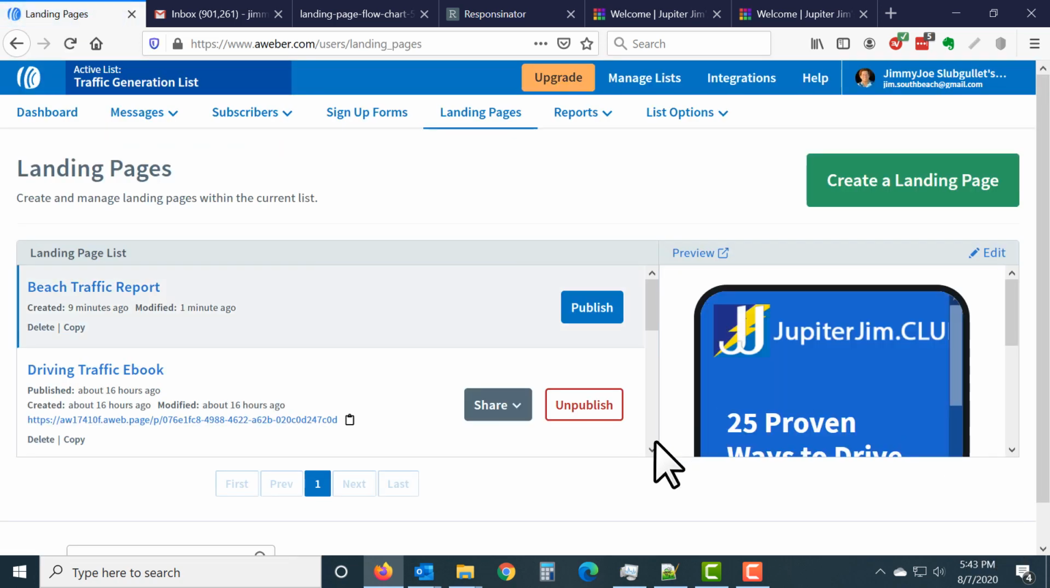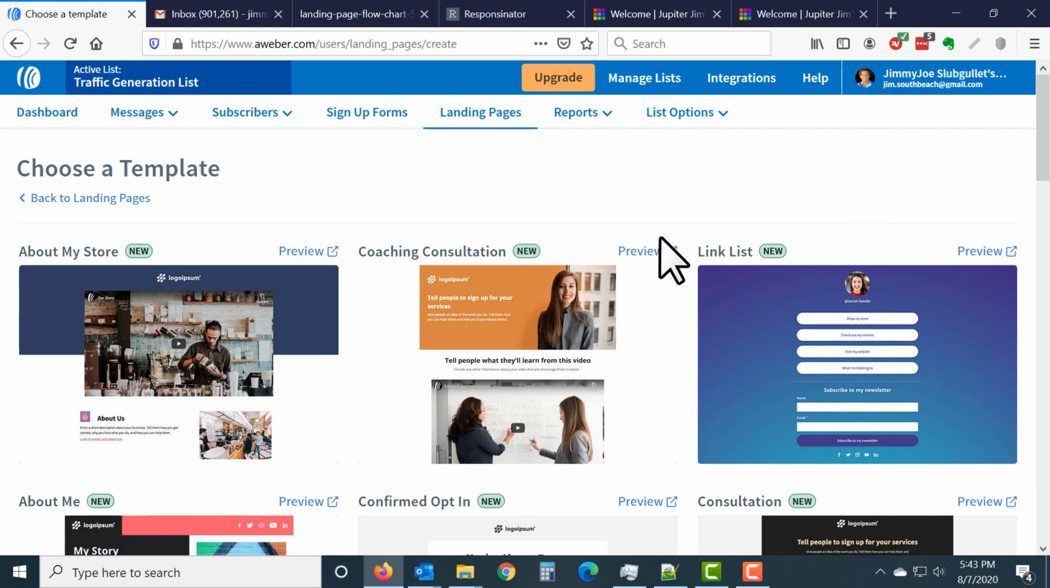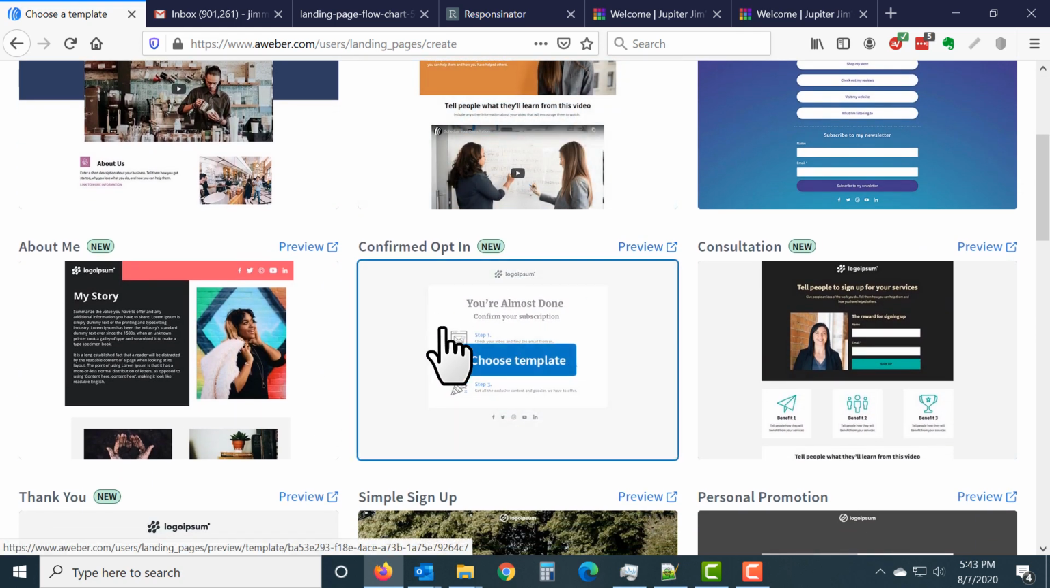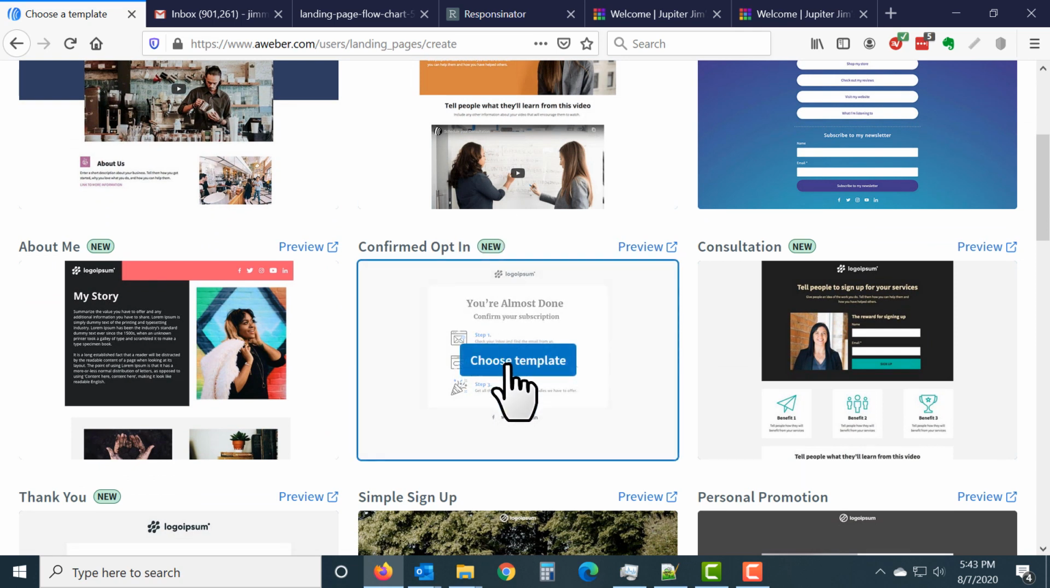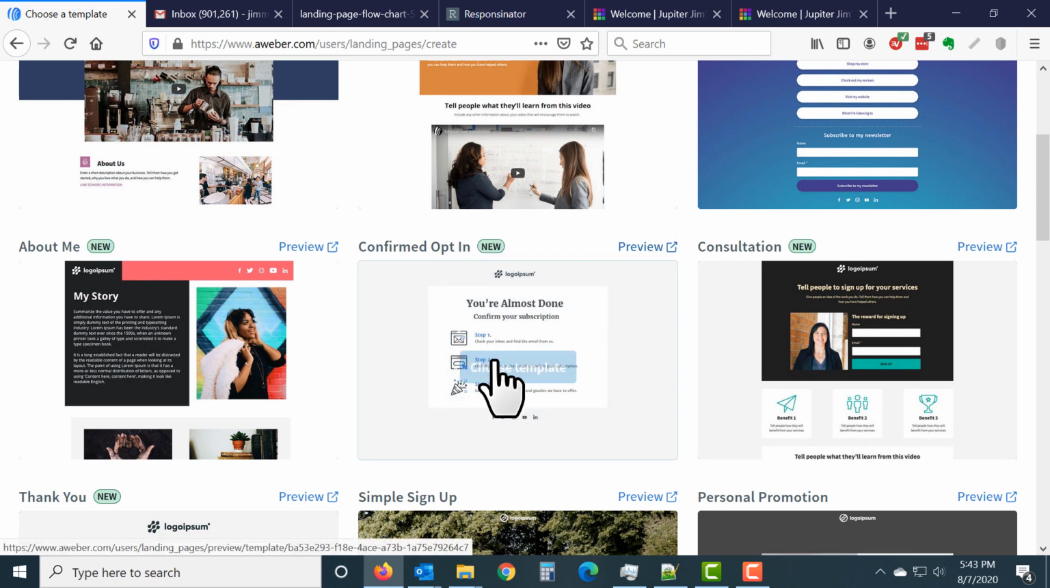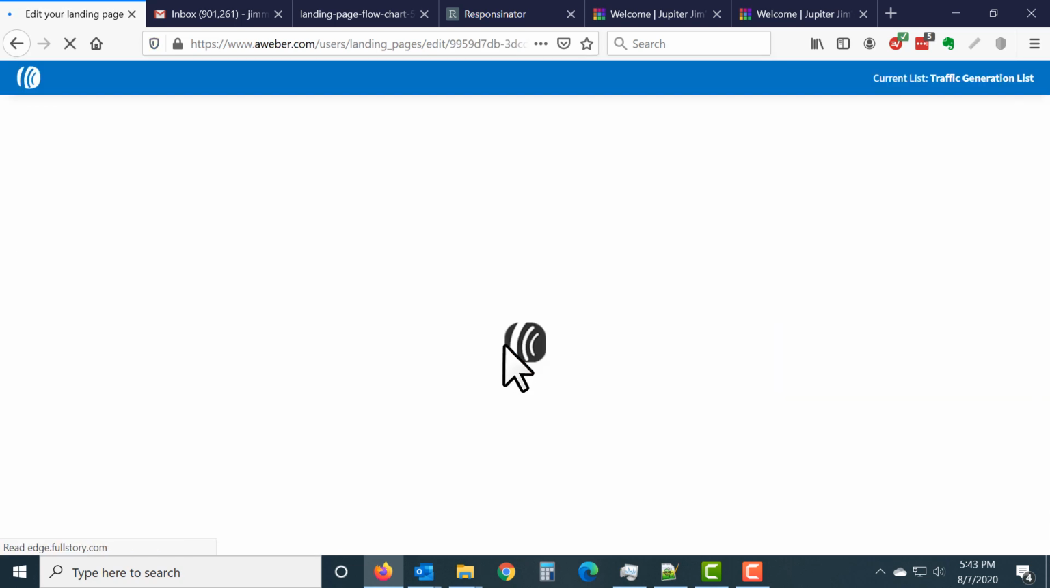This landing page, also an opt-in page, we don't need to publish that right now. We're going to create another landing page. Scroll down, and that's this one. Use the confirmed opt-in. Let me just click on it, or let's choose the template.